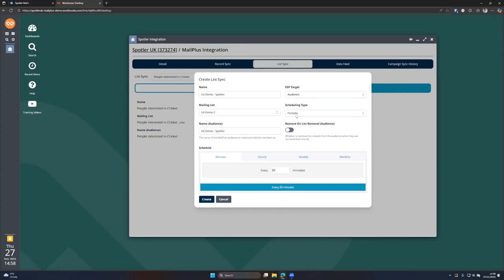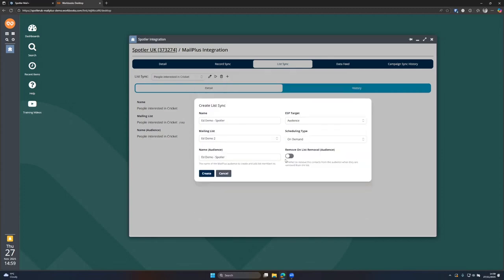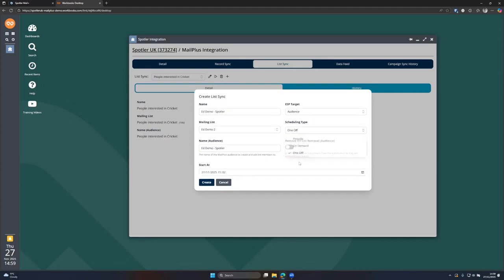Schedule type is important, so you can do on a regular basis, every 30 minutes, hourly, weekly, monthly. On demand, so whenever I click this play icon, run it, or a one-off there as well.